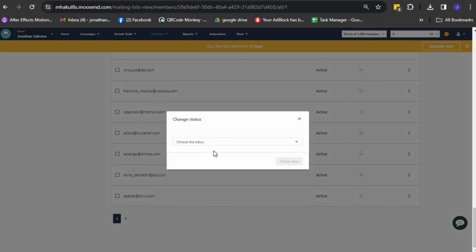A dialog box will appear asking you to select the new status for the recipient. Choose Active to reactivate their subscription. Finally, click on Change Status to complete the reactivation process.